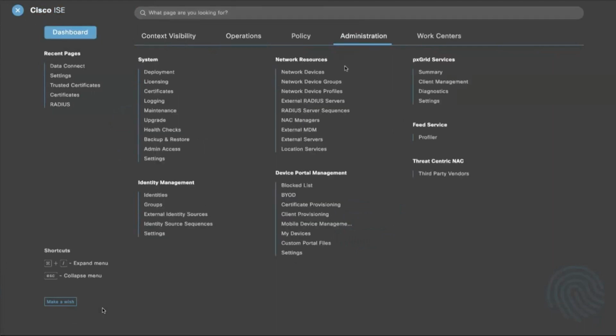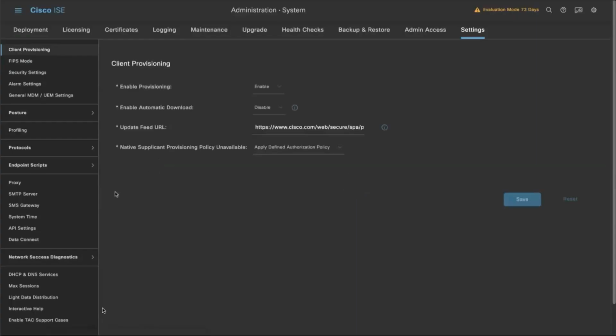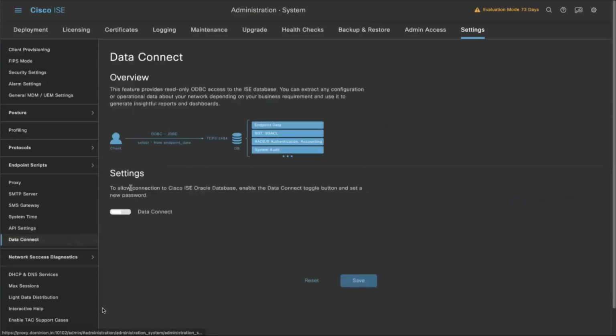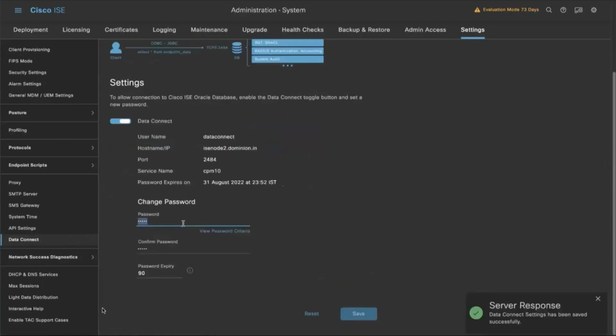You need to go to Administrator, System, Settings, Data Connect. By default, it is not enabled. This is where you can enable it, of course through the UI, or you can also enable it through APIs.